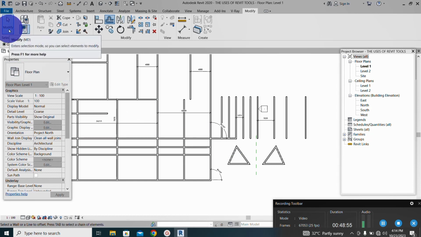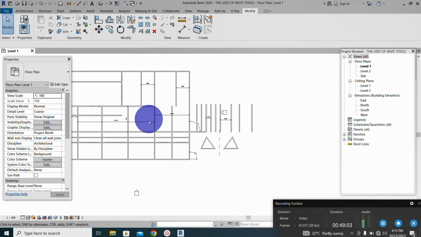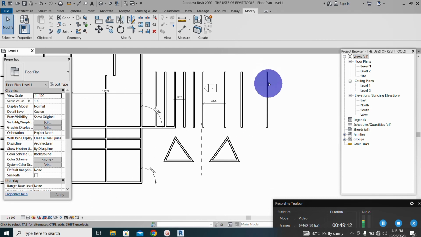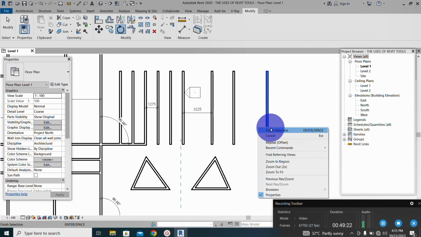Let's exit from this command. Another tool we are going to be looking at is rotate. This is our rotate tool. Let's assume I want to rotate this straight wall. I hit on my rotate. I highlight the wall. I right click. I finish selection.